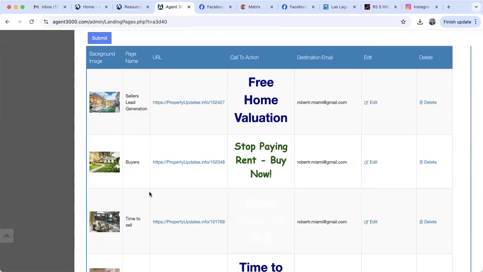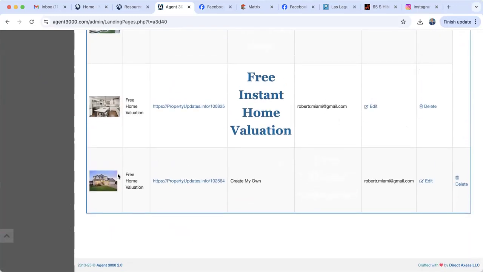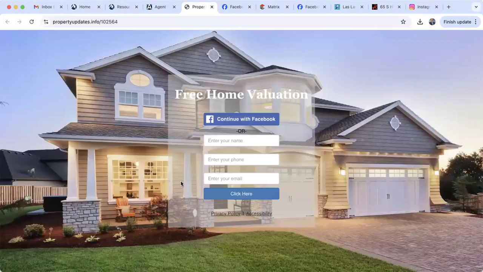Let's see what the landing page looks like. Free home valuation. That's not the one. This is the one. Free home valuation. Let's go ahead and open the link and show it to you. All right, so there it is, guys. Now, notice how I have the font in white. Let's say I wanted the font in blue.